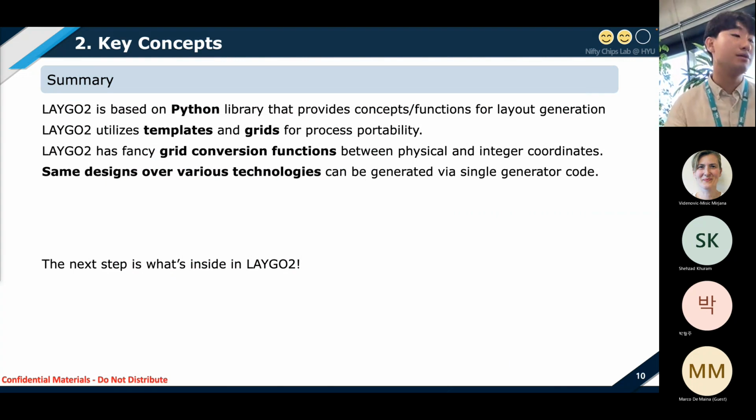First, LAYGO2 operates in Python, and users define the placement and routings by coding, and then LAYGO2 extracts the output the way you want. To assure process portability, LAYGO2 uses templates and grids, and the instances are placed by following relative positional information. Grid conversion functions in LAYGO2 help to convert physical coordinates into integer and vice versa.